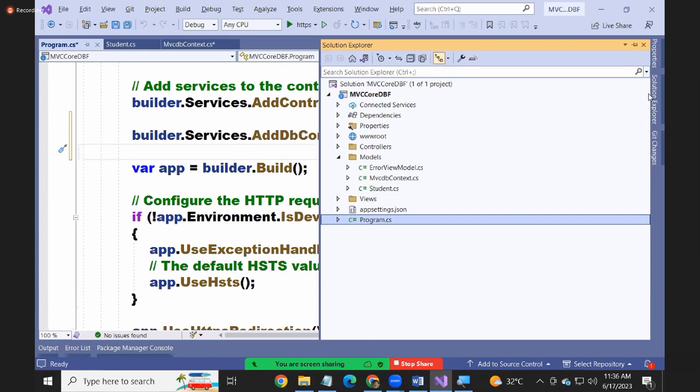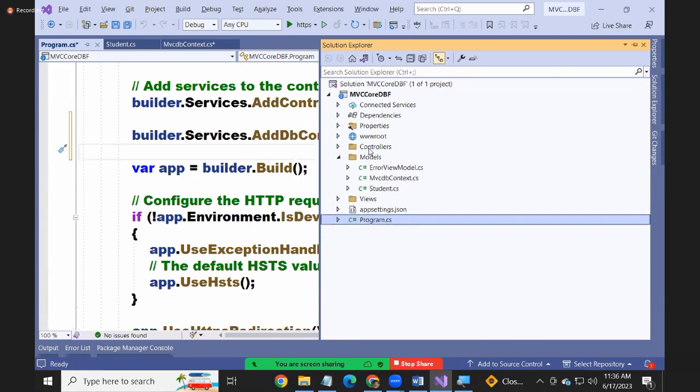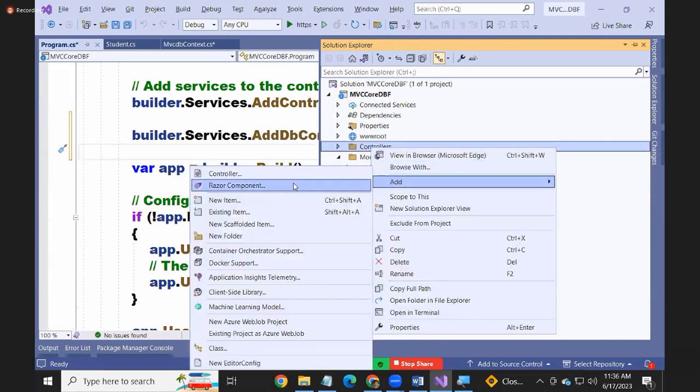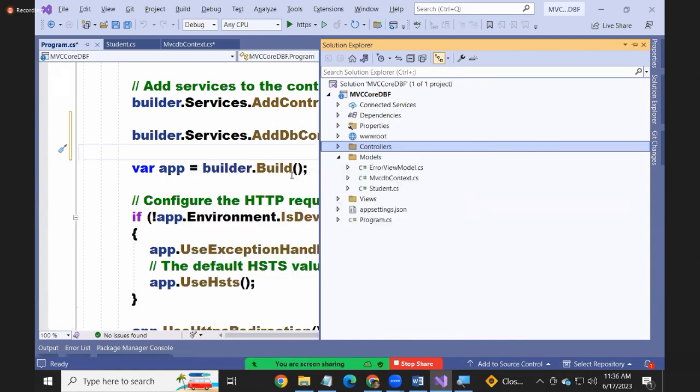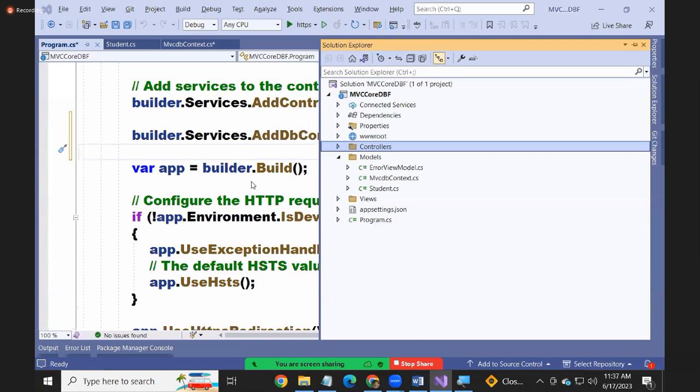To create this controller and action method, I explained a number of examples to you: how to define a controller, how to write the action method, how to write the views, all the things. So without wasting time today, I will directly go for using scaffolding. How? Add controller. Let us directly choose the option MVC controller with views using Entity Framework. So click on the Add button.